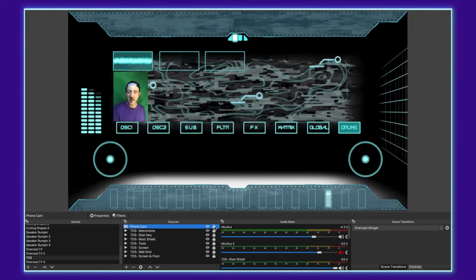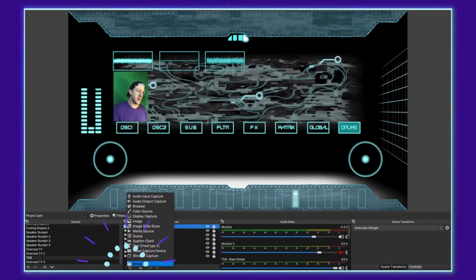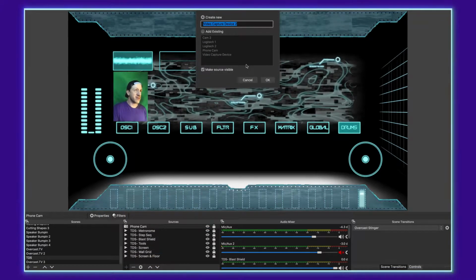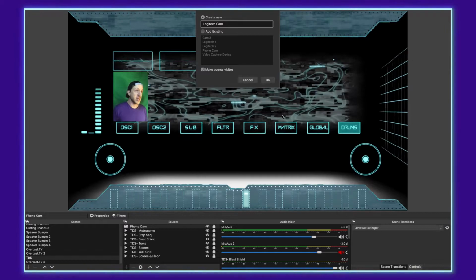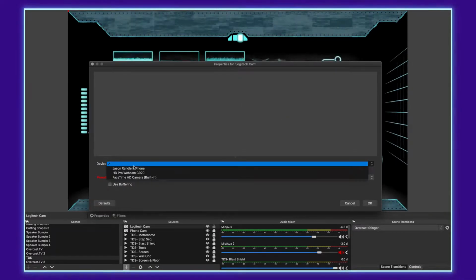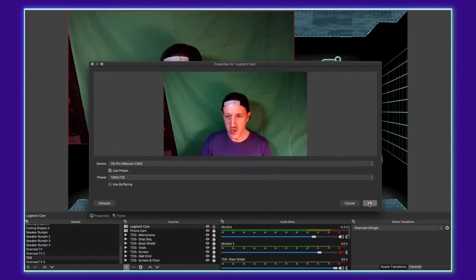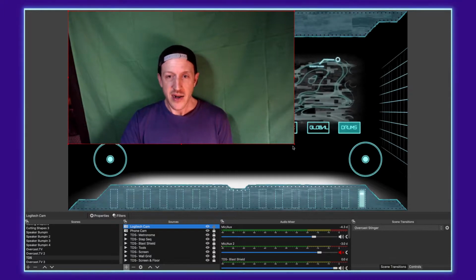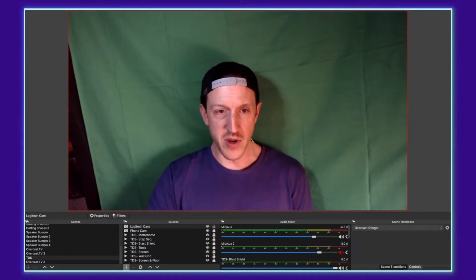So we still need to add camera 1. Let's go ahead and do it. Back down to your sources, click plus, go back and add another video capture device. We're going to call this Logitech Cam because I am using a Logitech web camera. Tell it OK. Select the device, my HD Pro Webcam C920. Tell it OK. And now I want to go ahead and scale this thing so I am nice and large, filling up the whole frame.